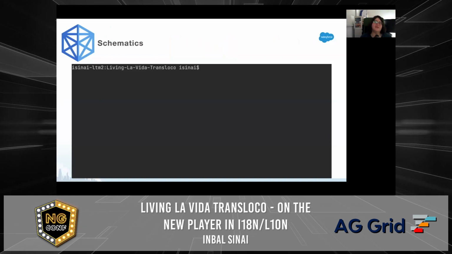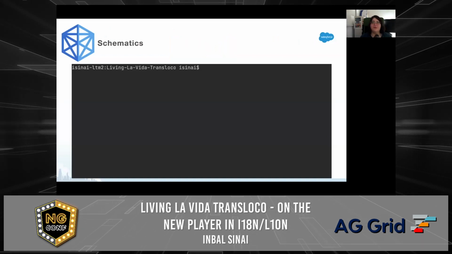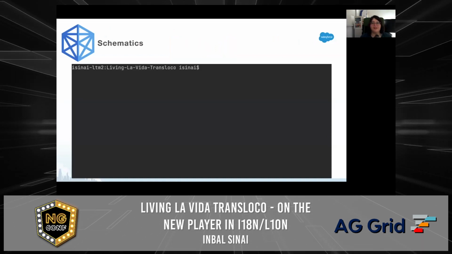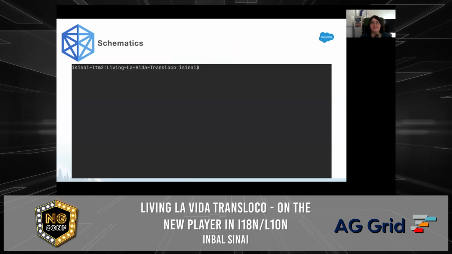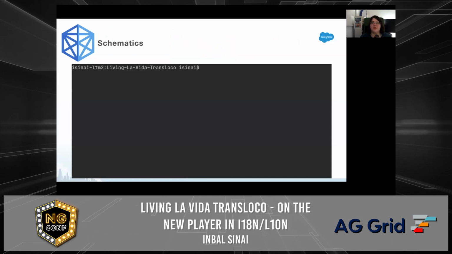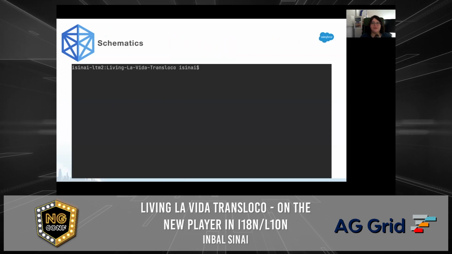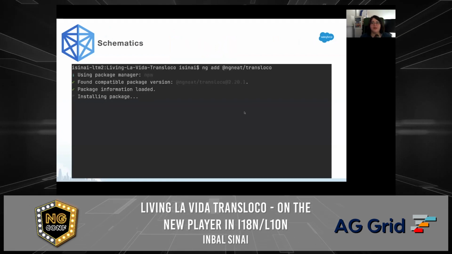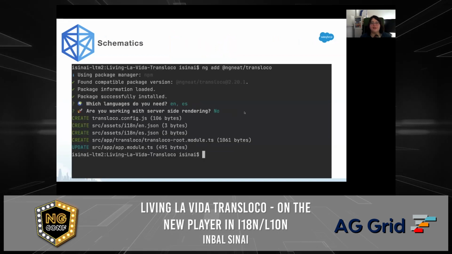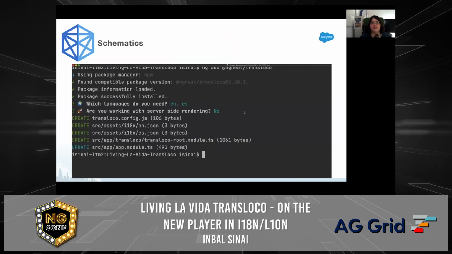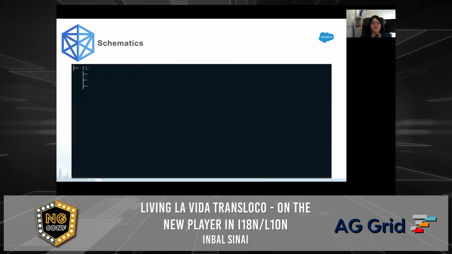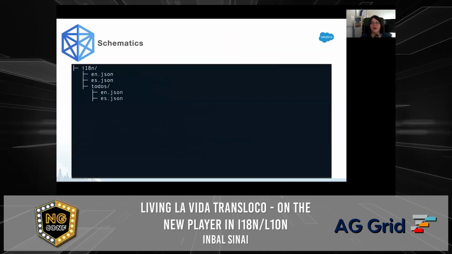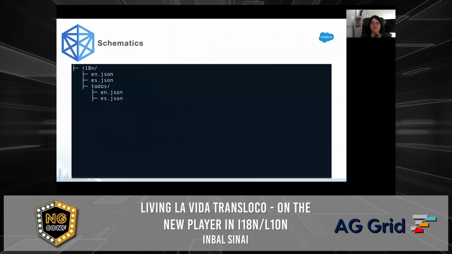Transloco comes with its own schematics, enabling you to quickly set up your app's internationalization. In the basic installation flow, you select the languages you want to support and whether you have server-side rendering. Unless specified otherwise, language files will be created automatically for the languages you've selected. There are also commands for creating scopes, which are essentially subsections of language files, as well as commands for modifying translation files and more.